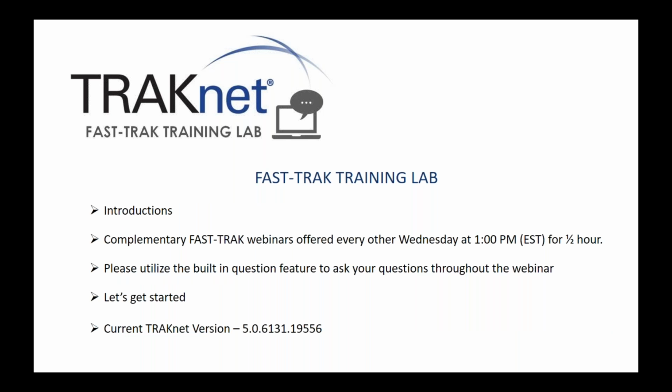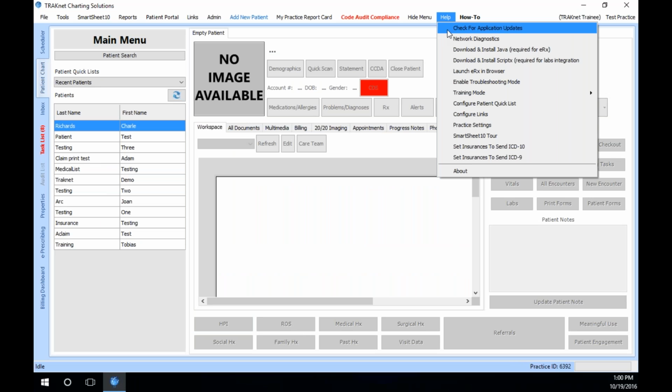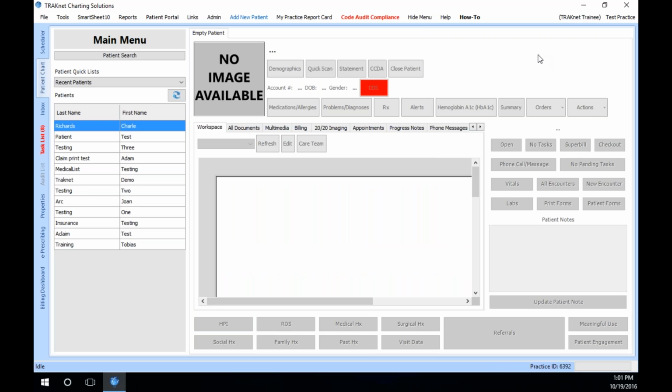I have the current TRAKnet version on this now, and I will go through how to verify that. So in TRAKnet, once we're logged in, we go to Help, and we click on Check for Application Updates, and TRAKnet will check for any current updates to the program. All right, and Erica, go ahead and start us off with our first question today.